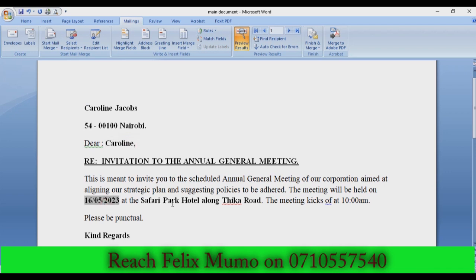We can also print the documents from this point, and it's going to generate all of them for all the members. But for this case, we're going to use edit individual documents. Once we click on this, we're going to merge these to a new document, and we are merging all the records. So you just click OK.